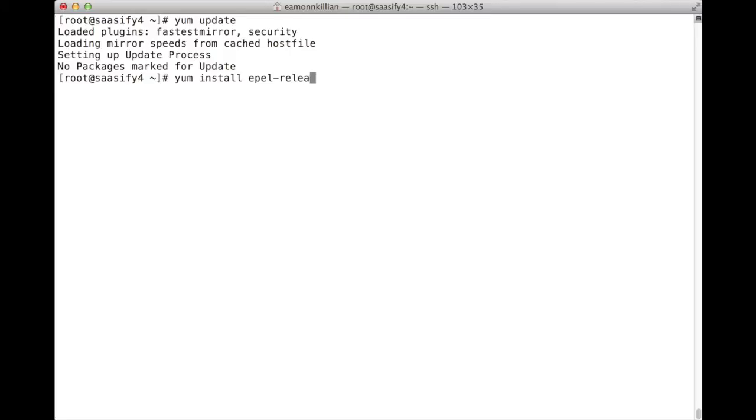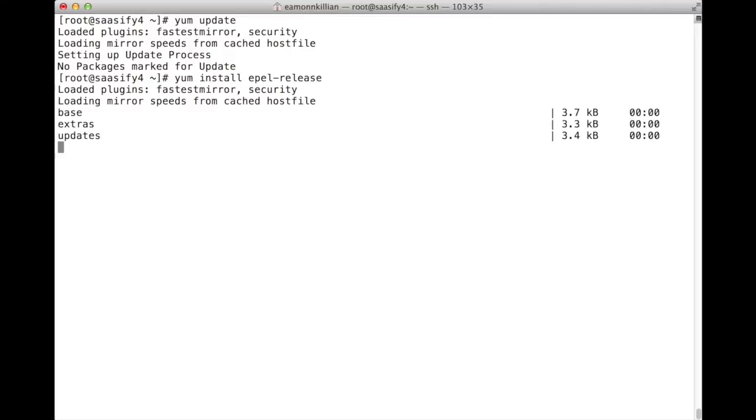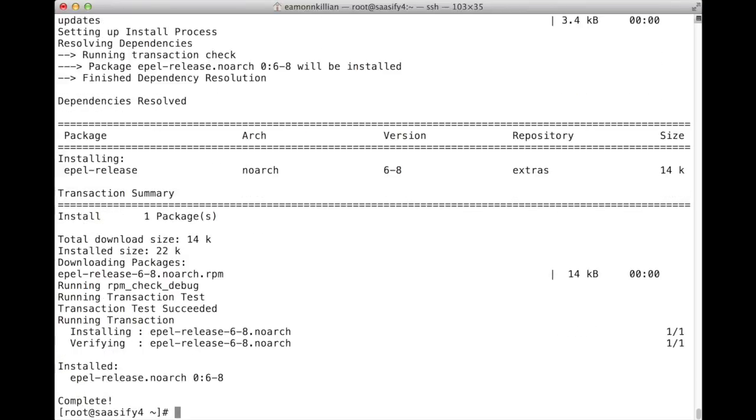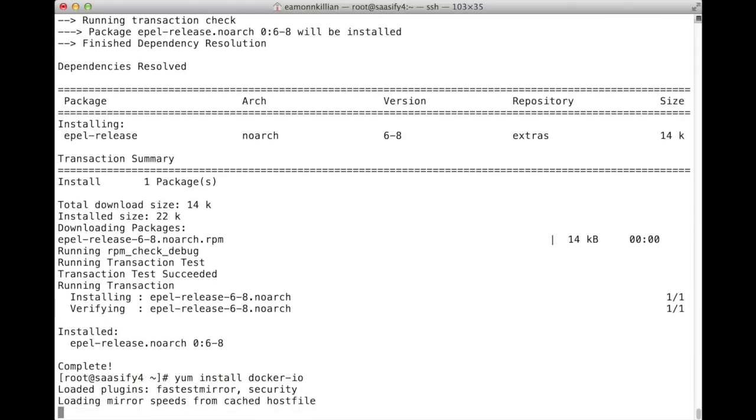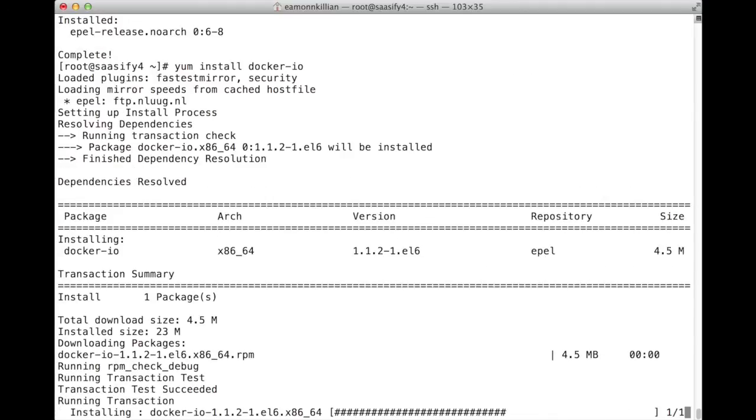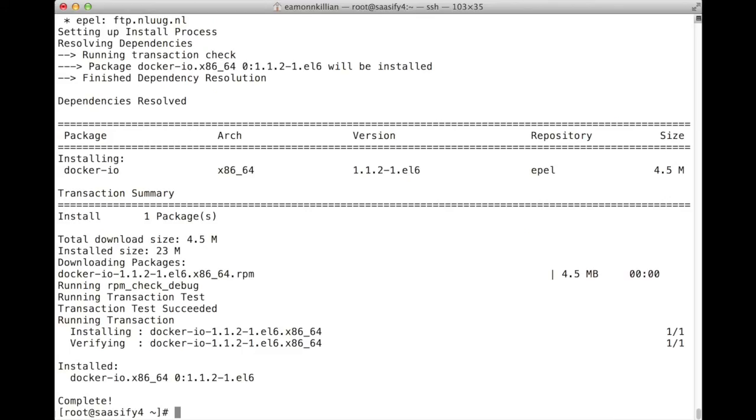We need to install the actual extra packages for Enterprise Linux, or EPEL, which are a release maintained separately to the CentOS release. So we're just going to add that. Lovely. And then it's as simple as yum install docker.io. I think in CentOS 7, it'll just be yum install docker. But for this, it's the docker.io. That's it. Docker's on there.